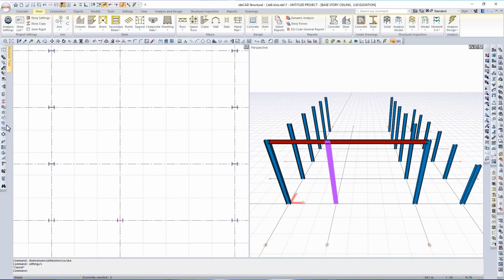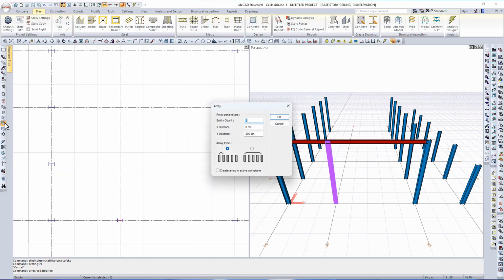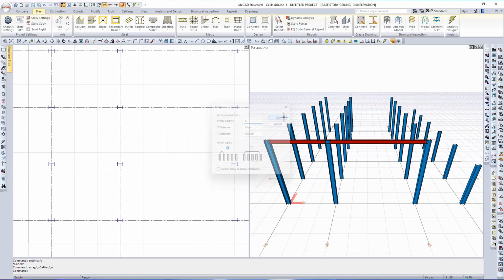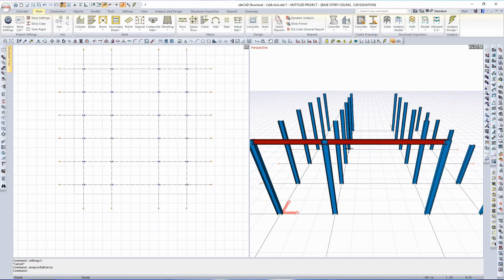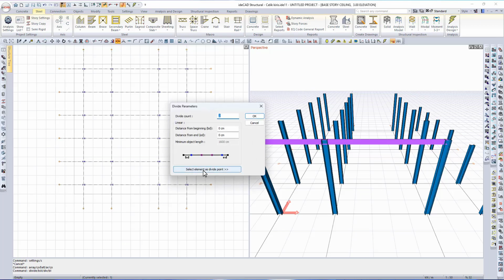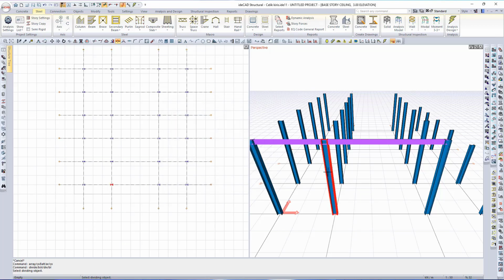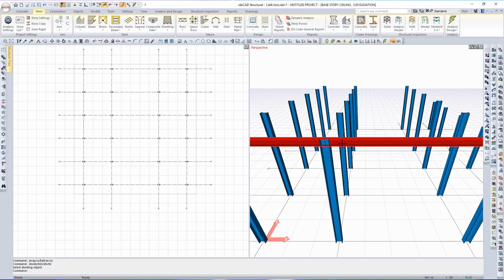After that, I selected the newly created element and clicked the array command. The program remembered my last array settings. So I quickly completed the modeling this way. I selected the relevant beam and clicked the divide command. Below, it says, select element as divide point. I selected the column, and as you can see, the split occurred exactly at that reference point.